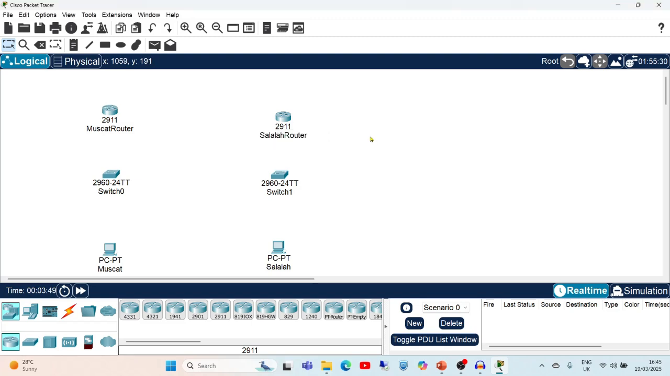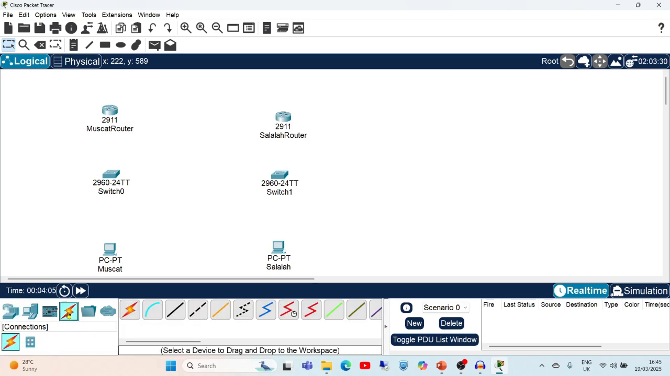Now it's time to establish connectivity between all these devices. To establish a connection, look at the bottom left corner, where you will get this icon. It is used for the connections. Once you click here, it will show the list of connections available.